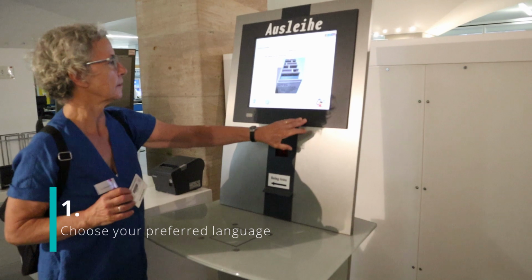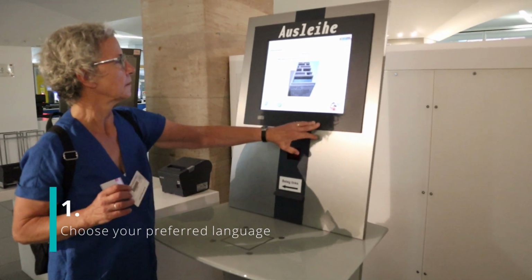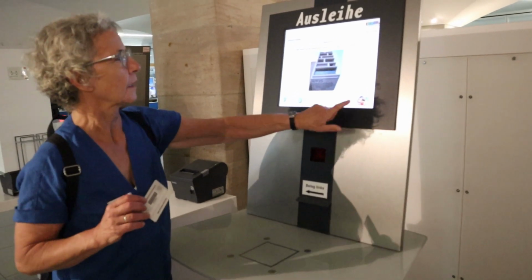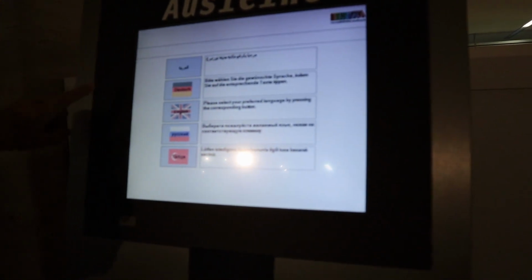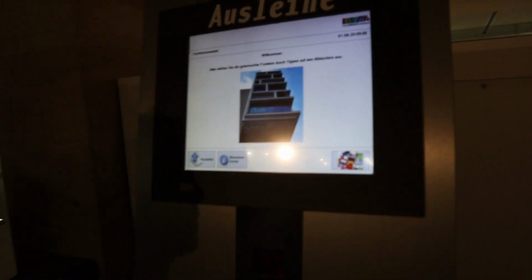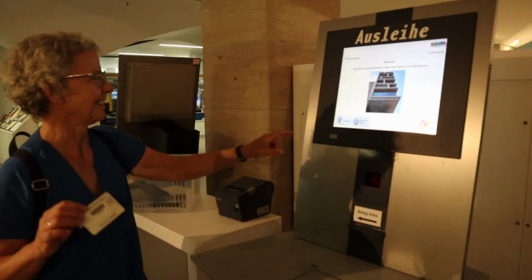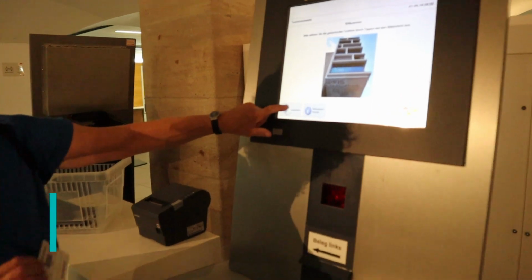So Ms. Susanna now will explain to us how to borrow a book. We have some languages. I don't know whether it's right or wrong in the Arabic. Yeah, that's true. But you have different options. We do it in German. Ausleihe, to borrow books. And you need the library card.